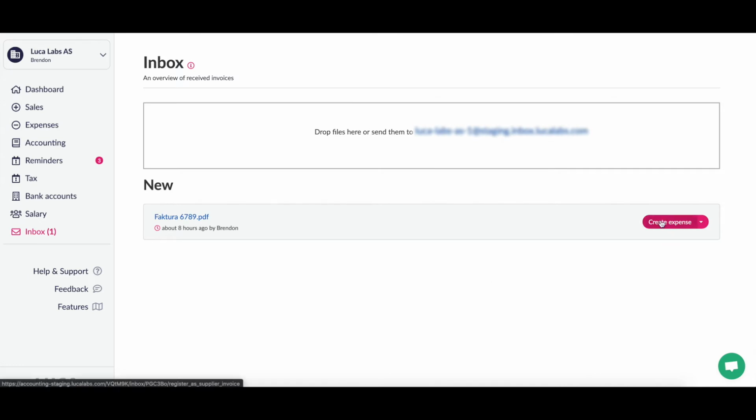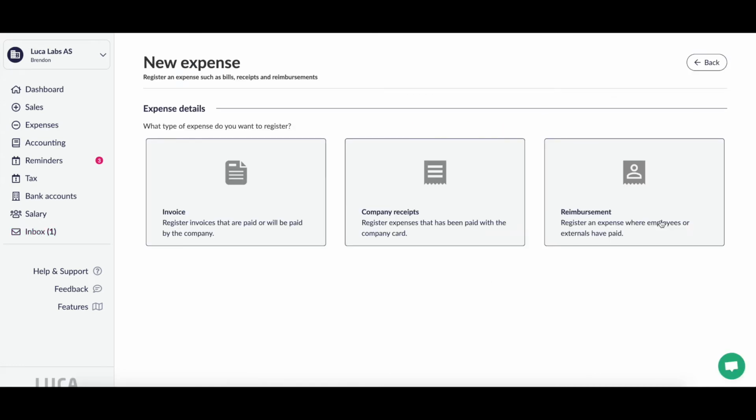So let's just crack on and create that expense. So here you have 3 options. This would be an invoice, something you've been invoiced for the company, which needs to be paid. A company receipt is basically something that has been paid by the company and you want to document that expense.